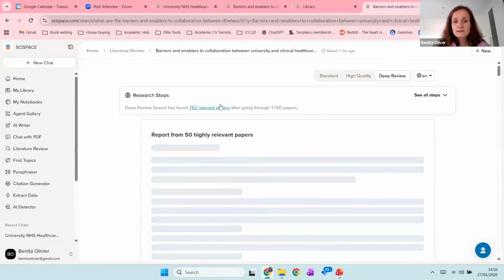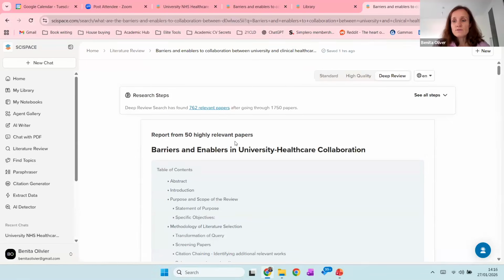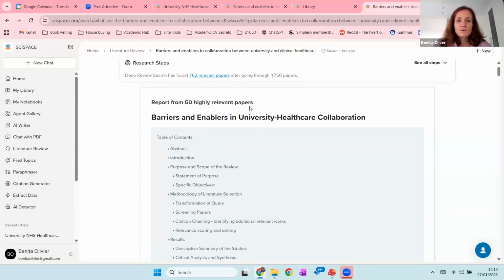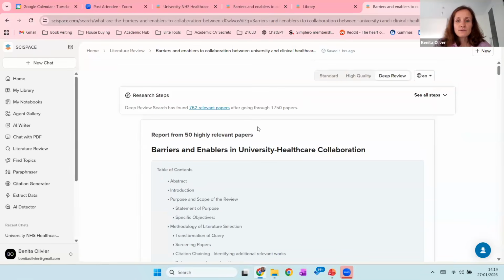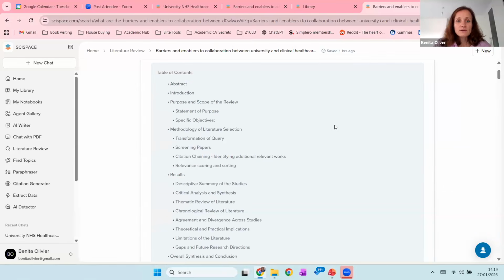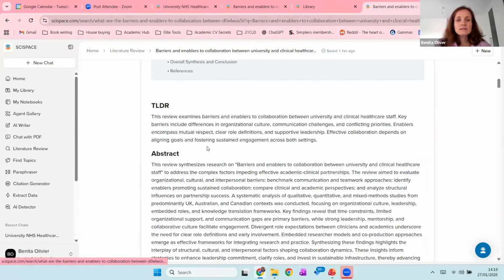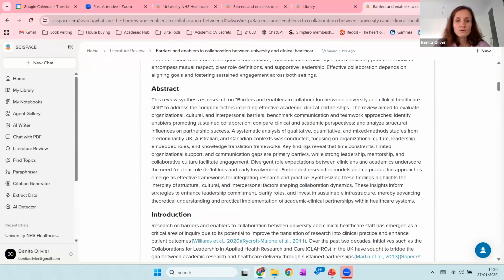Now, the idea from this deep review is that you get an idea of what the landscape is about. So my study is about barriers and enablers for university healthcare collaboration. So this is the report from 50 highly relevant papers that SciSpace has created. Now you can see here it gives a lovely table of contents, and this is a brilliant place to begin to get a proper overview of what the field is all about.